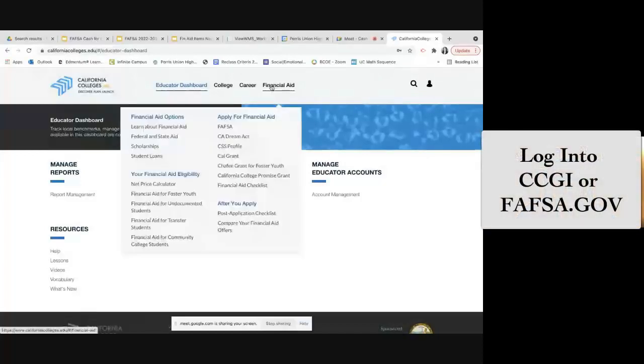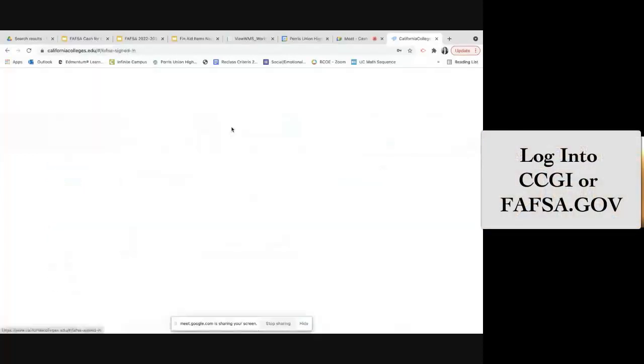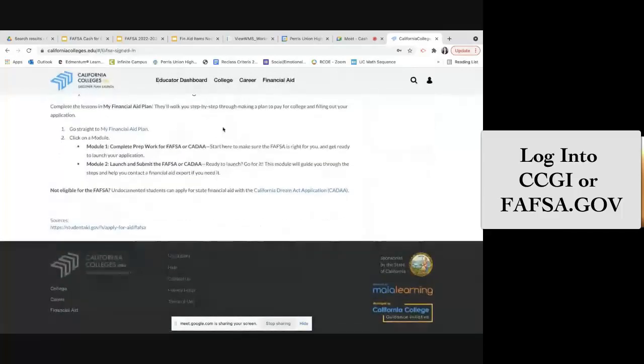So once you're logged in and you click on the FAFSA, you're going to scroll all the way to the bottom of the screen. And when you scroll to the bottom of the screen, that's where you're going to be able to launch the financial aid application.